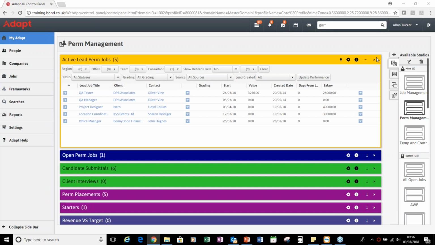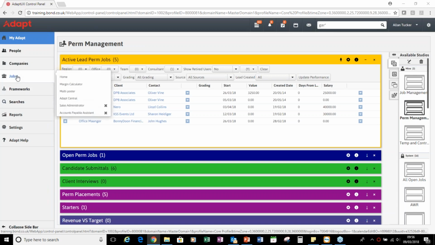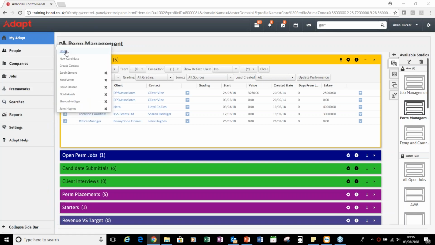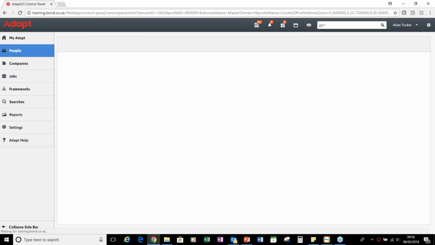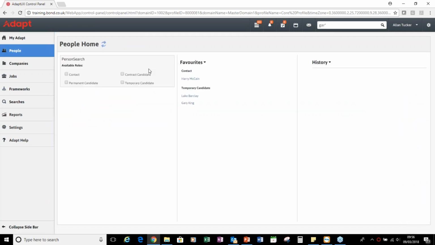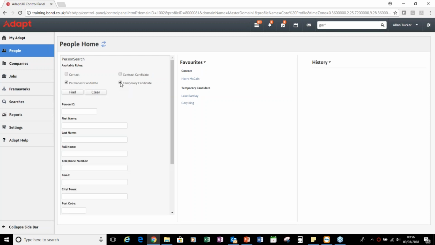Other record finding options we have are over in the menus, and under each section, you'll notice that we have home. This is another way of finding those particular records where we can choose the type. And here in People, we can search for both contacts, these are people working at our clients, and also candidate types as well. And you can select more than one should you wish to cover all the options.